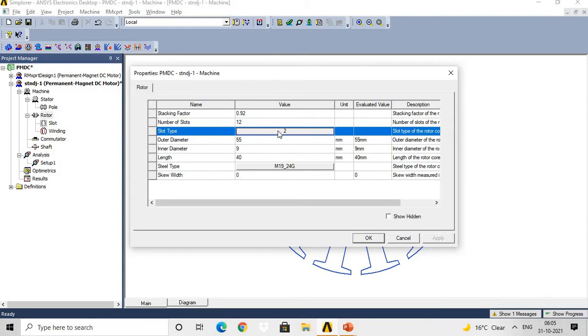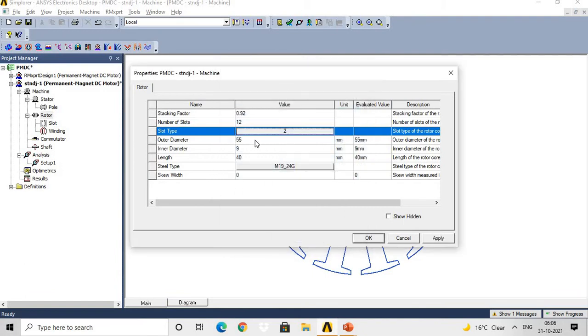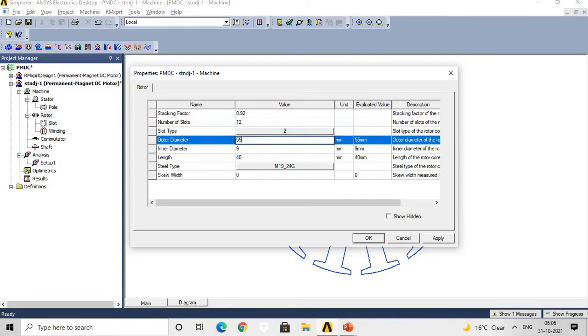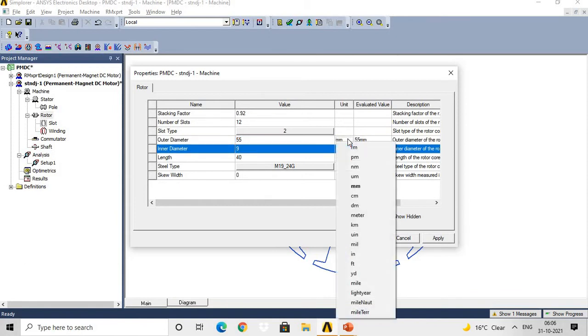Then slot type. Here if you double click, then you have the different slot designs, and accordingly, as per your design requirement, you can select the slot type. Like here we have selected slot type 2. Then click the OK button. Then outer diameter. What is the meaning of outer diameter? Outer diameter of the rotor core. So here we have given the input as 55 mm. Again, in case of the unit you have different options, you can select as per your design input.